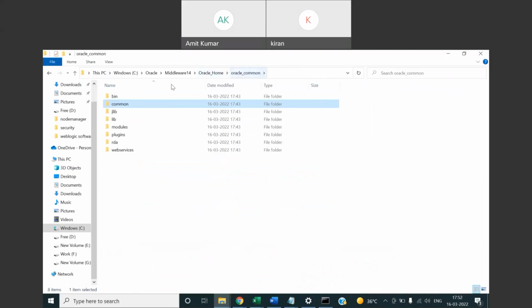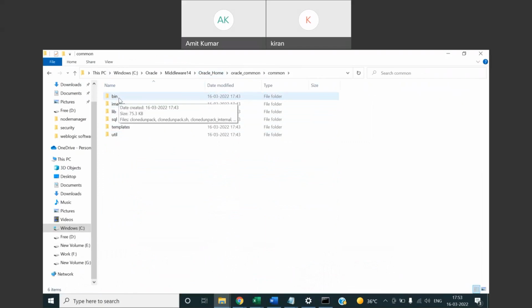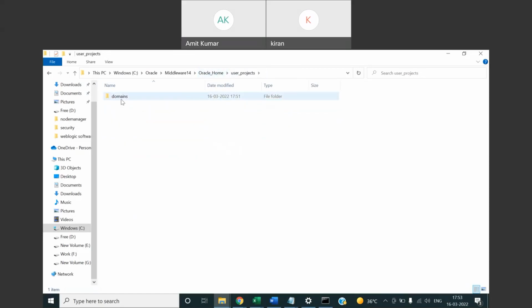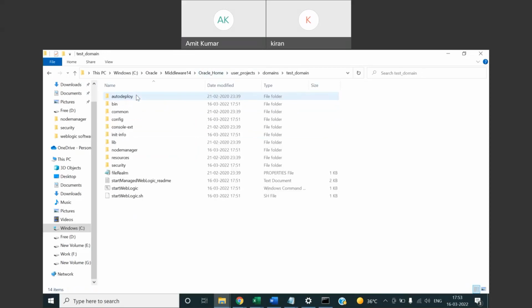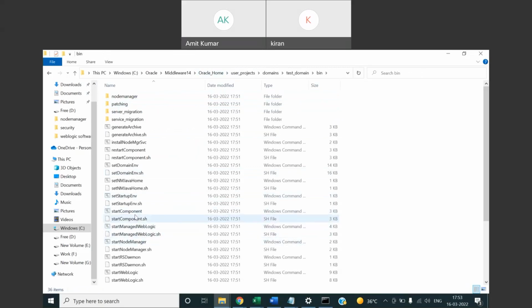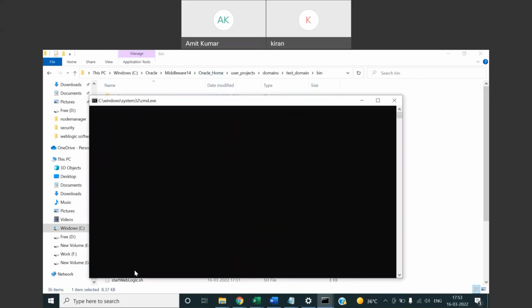Okay, this will be in Oracle Common, user projects. No, not here. Go to Oracle Home, not Common. User projects, domain, test domain which you created, bin.